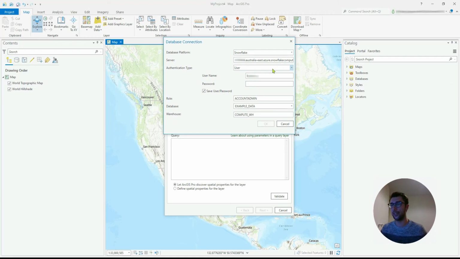Next is authentication type. Different types of database connections have different types of authentications. For ArcGIS, for Snowflake, when I'm making this video, only user is allowed. So user means we have to submit a username and password to create a connection. Another type of authentication could just be a Windows authentication, which would recognize your login details. So for now, we have to put a username and password.